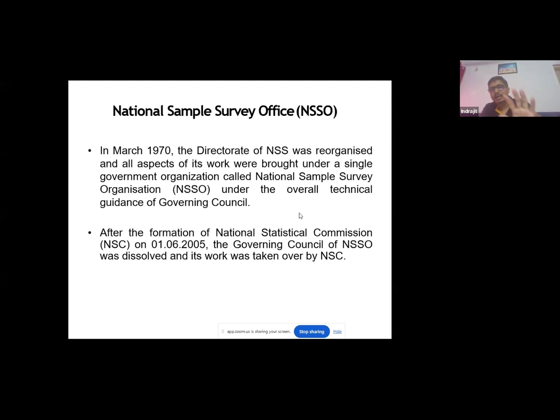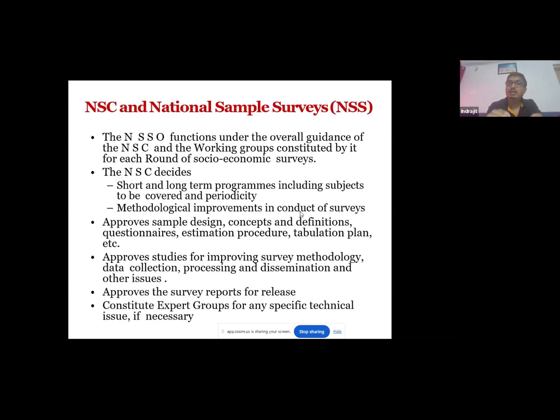In 1970, NSSO was reorganized. They reorganized the structure of NSSO and brought it under the single wing of the National Sample Survey Organization. And again they changed the structure in 2005 and brought in the National Statistical Commission, NSC, and within NSC, NSSO started operating. Presently, the National Sample Survey Office operates under the National Statistical Commission.